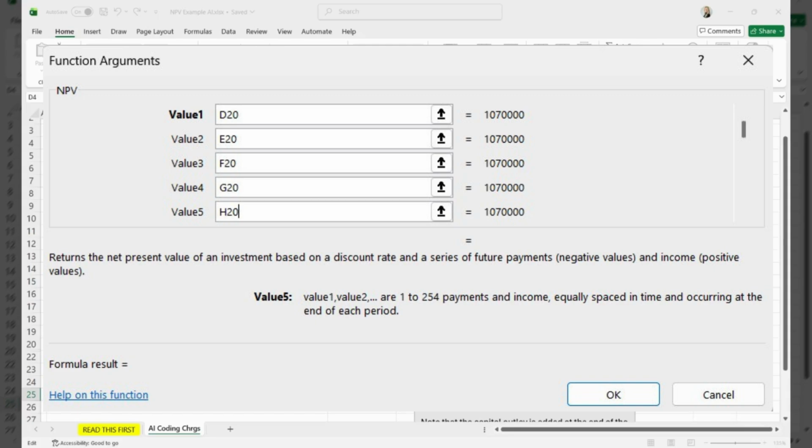For year 1, that's going to go in value 1 here in this box, so I'm going to click on that. And then for value 2, I am going to click on the net cash inflows for year 2, and then for value 3, year 3, and so on and so forth until I have each of the 5 years. And I can scroll down here and get a 5th year. So I've put those in.